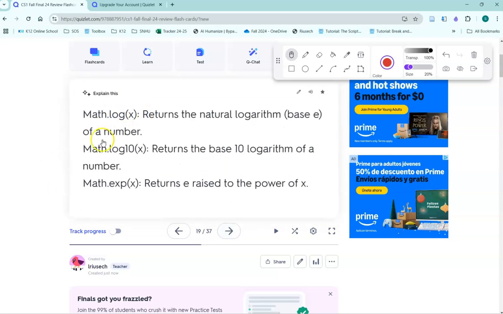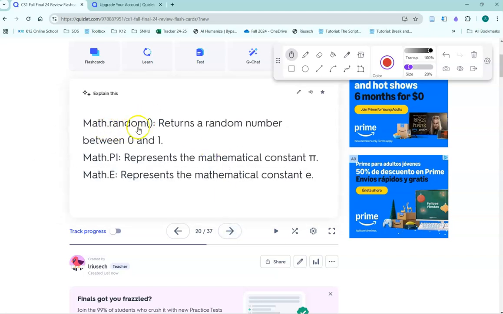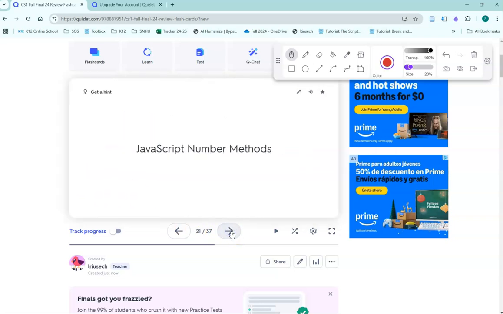Same thing, math dot log, math dot log 10. Okay, all of those. Again, it's just that pattern that I want you to recognize. And then these are just a couple of extra ones. Math dot random, math dot pi, math dot e. Again, always with that math dot.